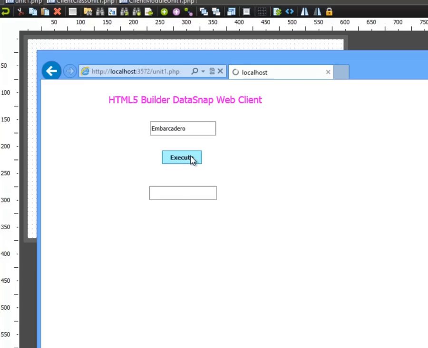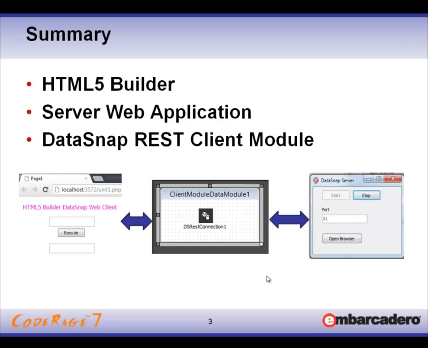It should go through our DataSnap REST Client Module and access our backend DataSnap server, call the reverse string function, and return results to our bottom edit box. Wonderful. So that worked beautifully.